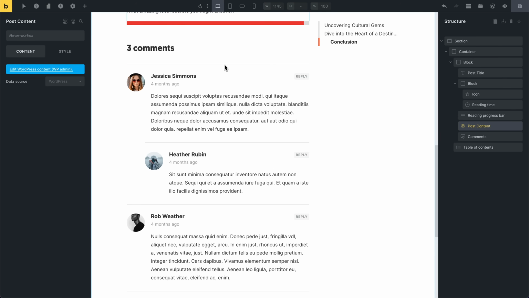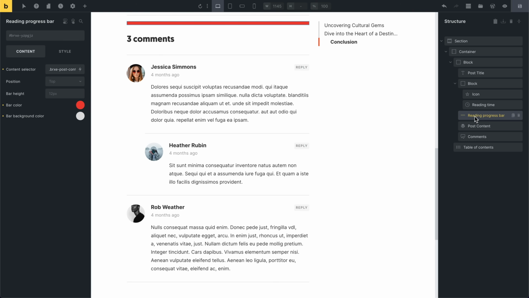And you can set this to anything else that you want. Doesn't need to be the post content, but just to illustrate how you could use this in different contexts. And like I said, this is also working for the reading time and also for the table of contents elements, which we're going to explore next.